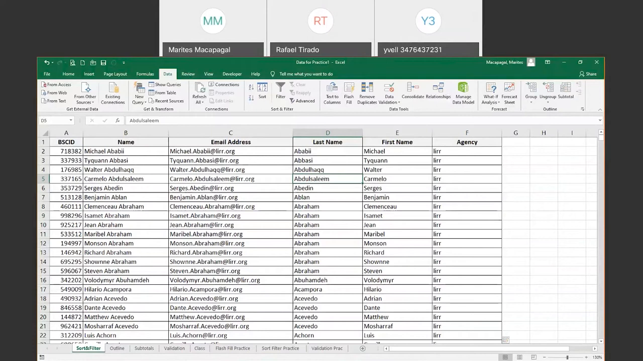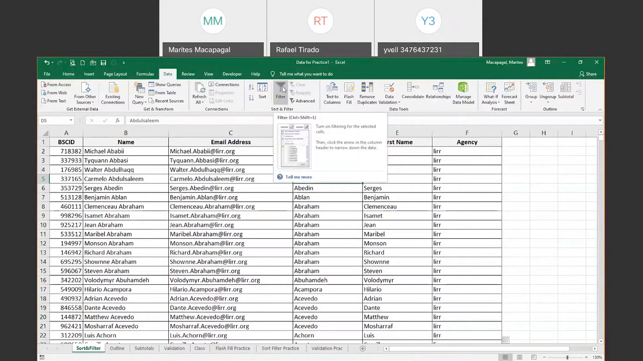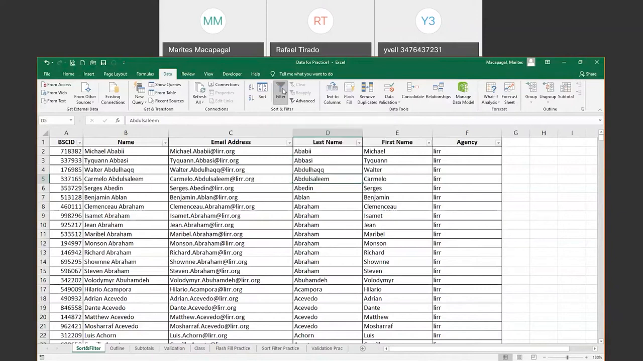So what's the first step? If you look at my list, I have my column headings, right? We have it sorted already, but I wanted to filter them by agency. I don't want to see all of them, but I wanted to be able to print data per agency. So under the Data ribbon, in the Sort & Filter group, you see this funnel? When you hover your mouse over it, it says turn on filtering for the selected cell. So I click on it to activate it.